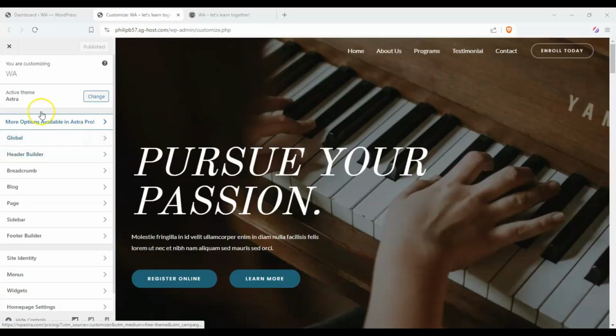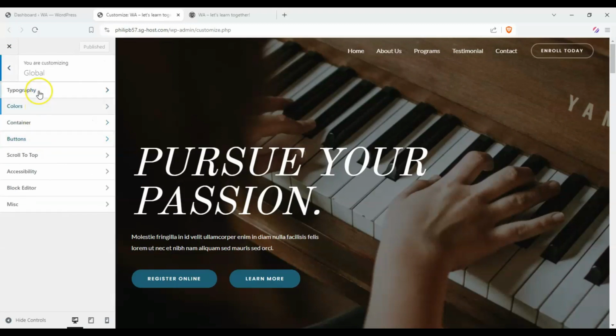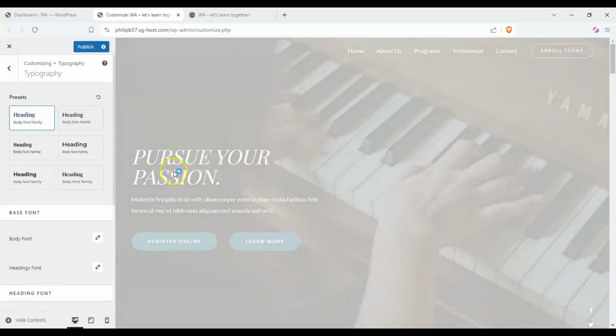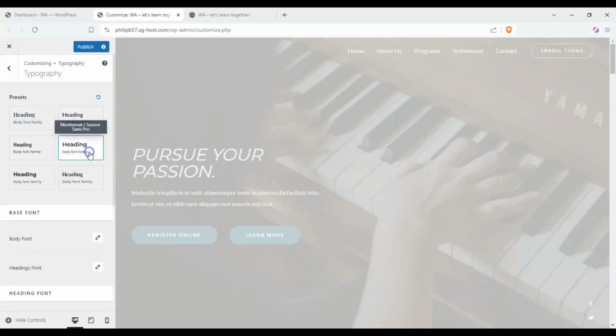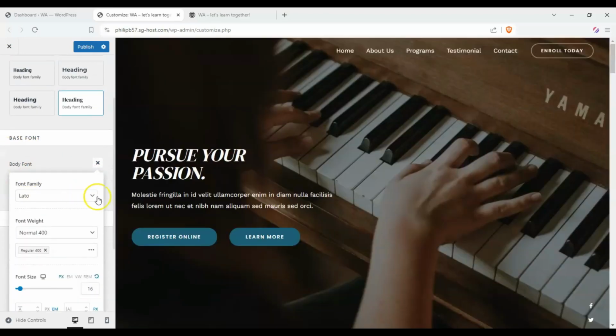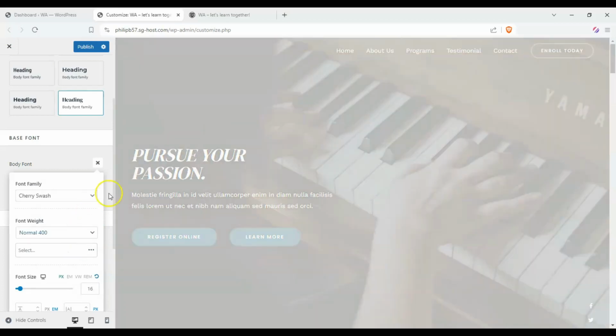Okay, so once we're here, let's go ahead and get started by changing the site identity and our fonts and our colors. So let's click on global over here, and the first one is typography. Now we have a bunch of presets here, and you'll see that each one of these headings and the body text changes. Alternatively, we could go ahead and change the font based on any of the pre-installed fonts. So we have this. Let's see how that looks like.